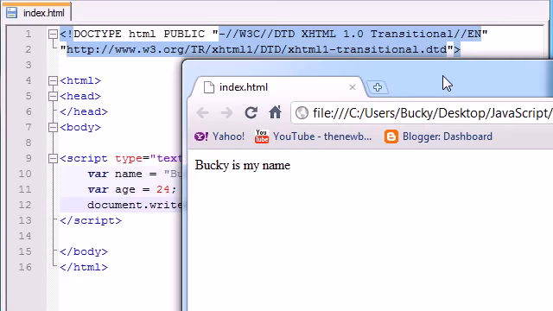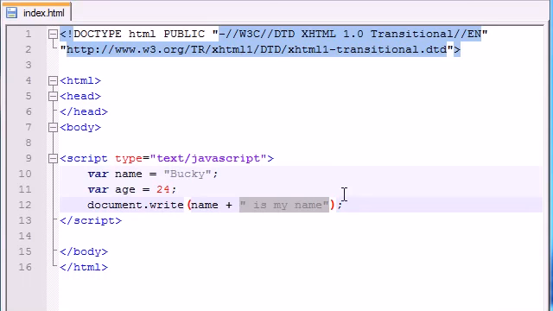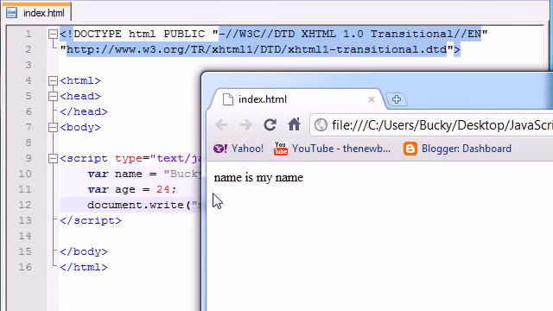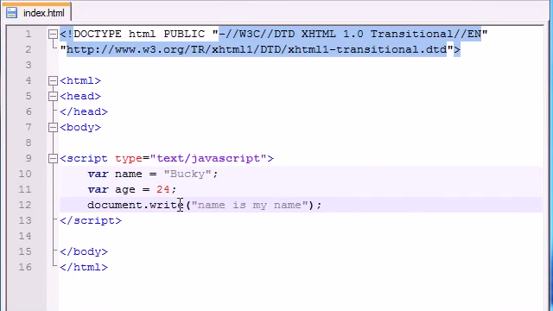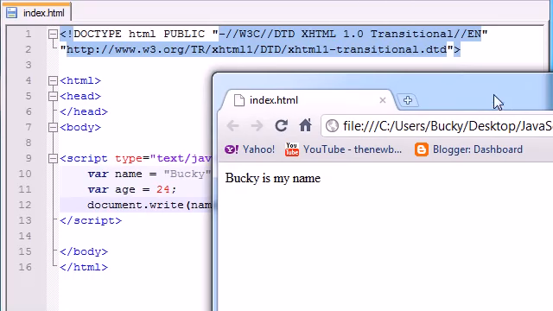Simple enough. So whenever you want to write a variable inside a string of text, you can't just write name is my name, or else check it out, it's going to say name is my name. If you want to treat that as the variable, you need to put it outside the quotation marks, and stick it together with that plus sign, and then it works perfectly.